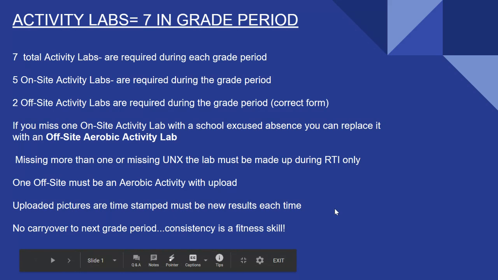Now, something to remember about the aerobic activity upload. Those pictures are time stamped and there must be new results each time. So if you accidentally send me the same picture or if you do it intentionally, right, then I see by the timestamp that they're both taken at the same time. And that would not count as 2 aerobic activity labs. That would only count as 1. So make sure each time you do an aerobic activity lab, you are uploading new information to me so that you can verify that.